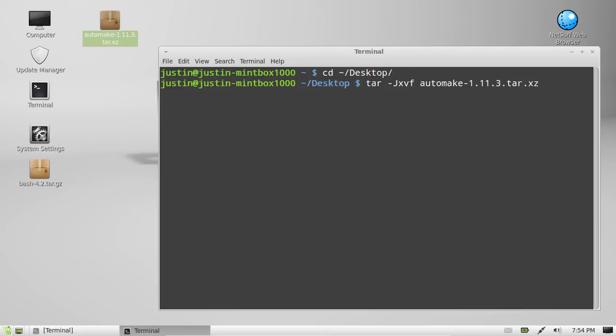Now the J stands for an XZ file. If you ever see a tar.xz file that you want to extract, you need to use the capital J command there. It has to be capital J, not lowercase j, which is for tar.bzip. So make sure it's a capital J.